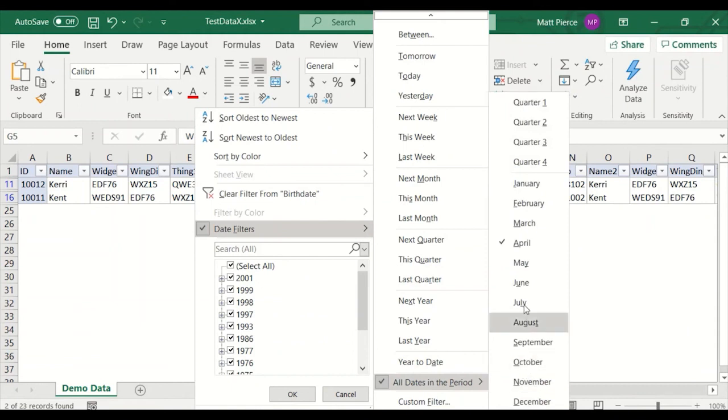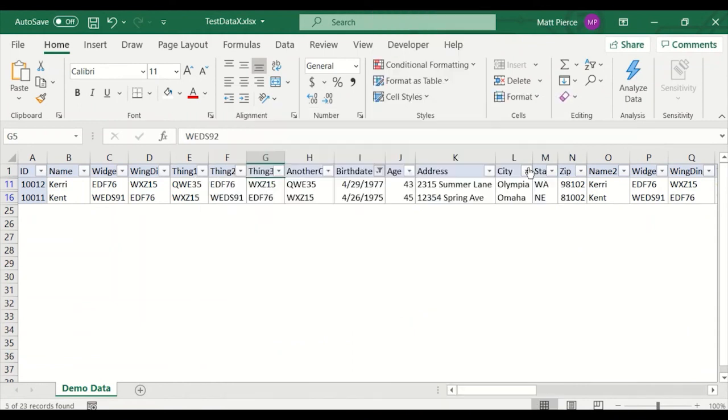And is there anything else? There's quarters and there's months. So we could pick all the quarter 4 birth dates.